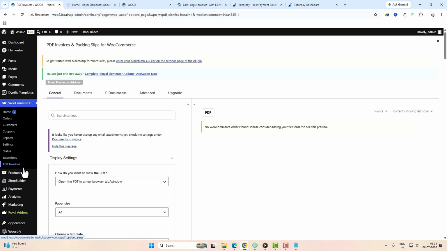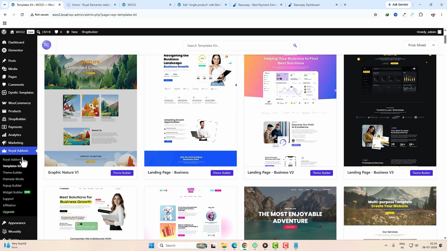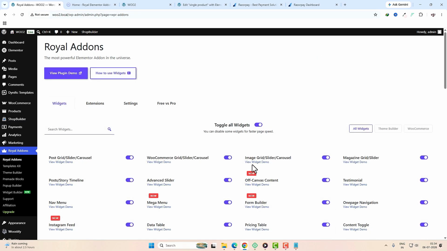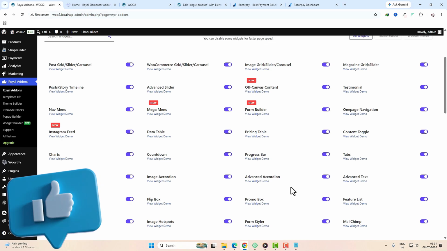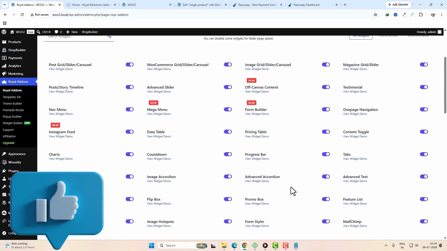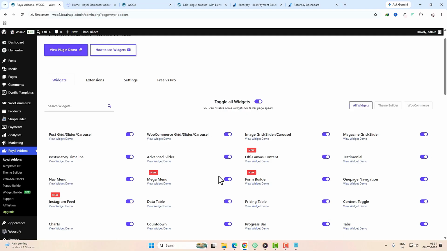So now I have to set up the Royal add-on. For that, at the top here you can see the complete Royal Elementor add-on setup. Click on that, click on allow and continue. Now from here, let me click on this Royal add-on option. I don't need all these options, because if you enable all the options, it will make your Elementor page builder very slow. So I recommend enabling only the features you need. First of all, let me disable all of them.